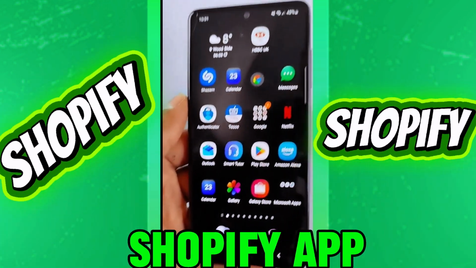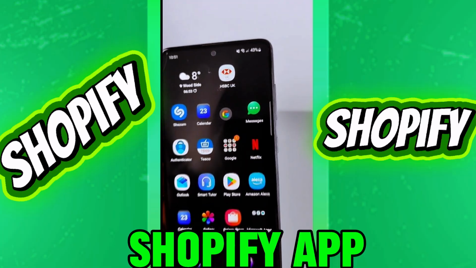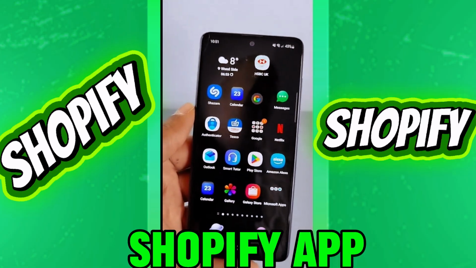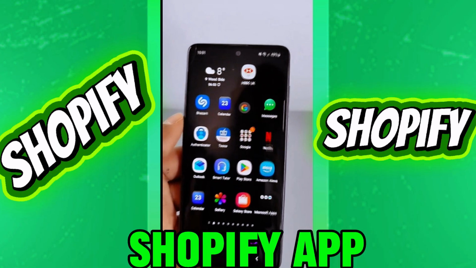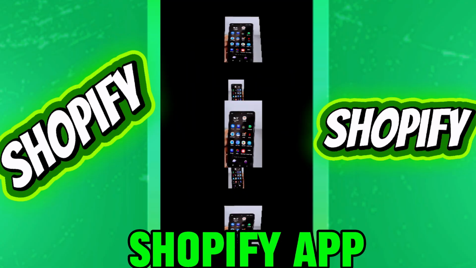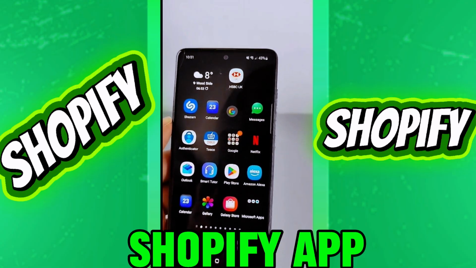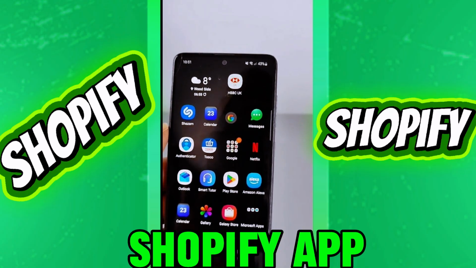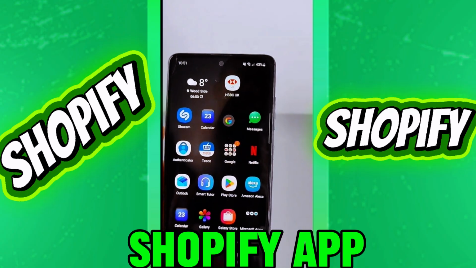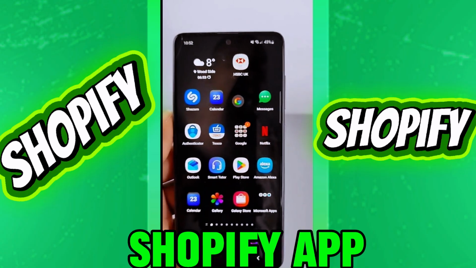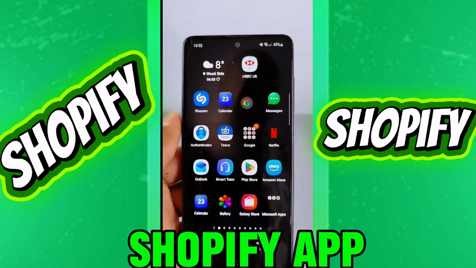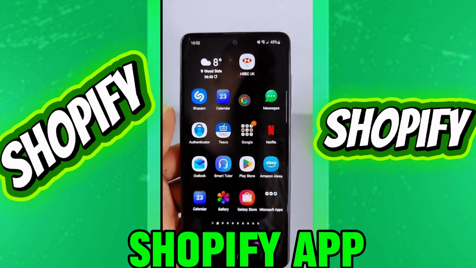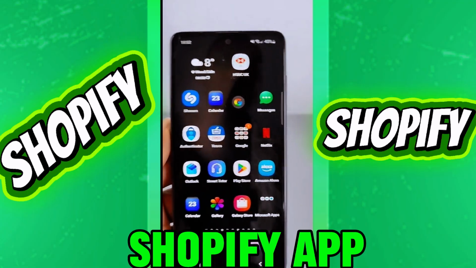I received a question. Someone asked how to install the Shopify app on your mobile phone. This guide will walk you through everything you need to know to get the Shopify app on your Android and start managing your store on the go. Shopify is an e-commerce platform where entrepreneurs open up e-commerce stores to sell their products and services.